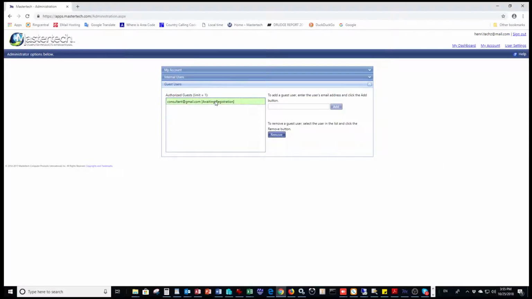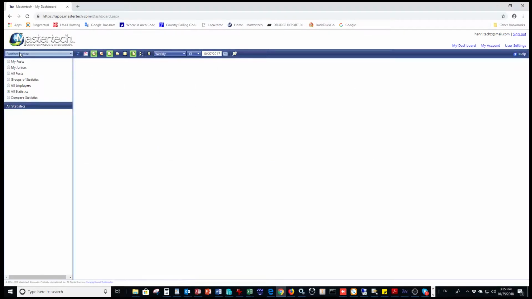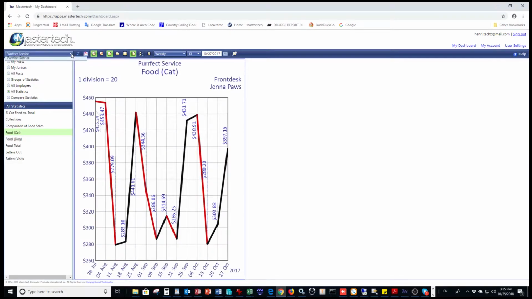Now, if your consultant already has 2-3 other customers who use Management by Statistics, he or she will already have a consultant account set up. And then what's going to happen is that the data for your company, let me go to my dashboard. In this case, it would be Perfect Service. So when I click here as a consultant, I will see all the other companies and Perfect Service will be added to that list, and I'll be able to view the statistics for that particular company.